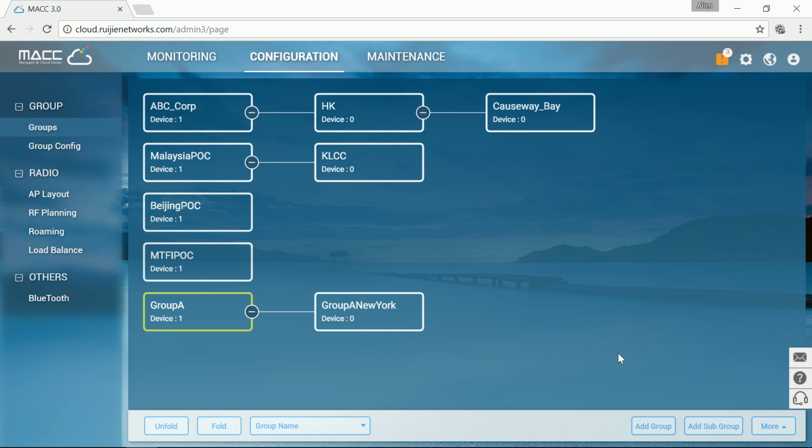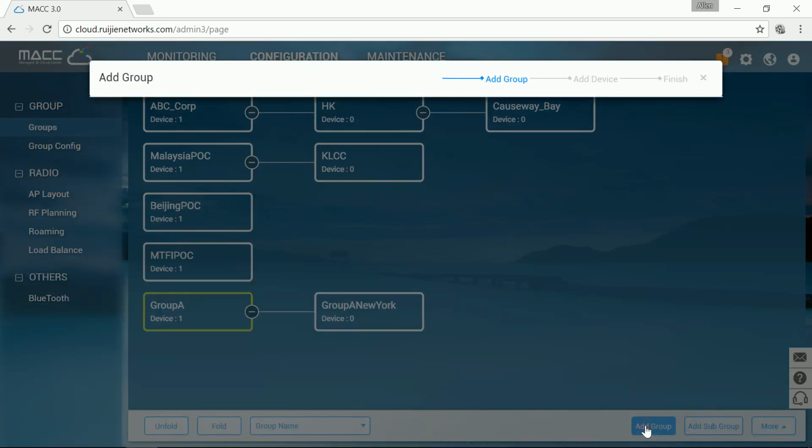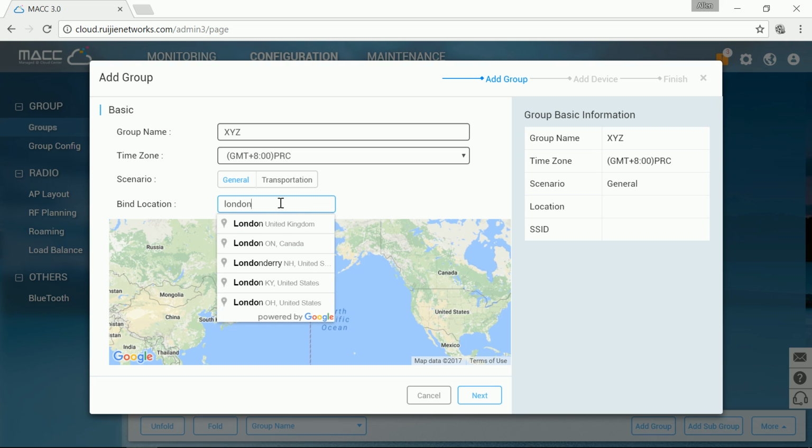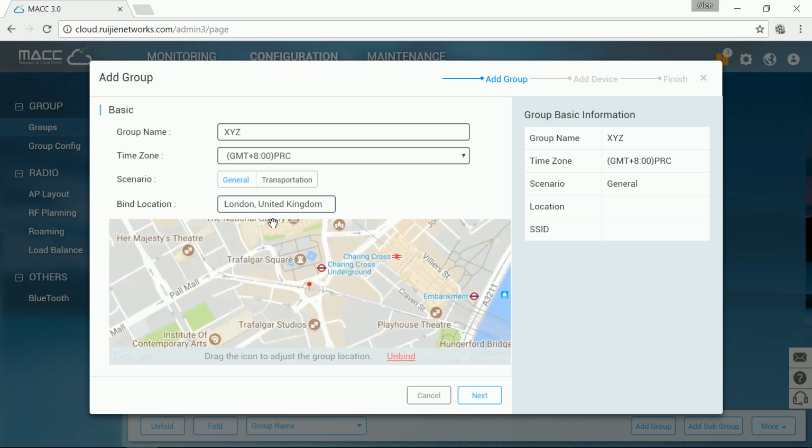First of all, you need to click the Add Group button and define a group name. In this case, we use XYZ. And we plot the location of this group. Let's say we go to London. Okay. Next.